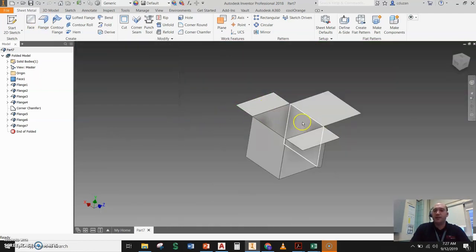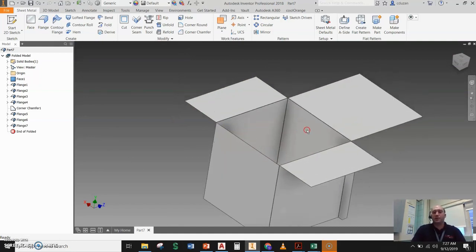So these flaps are going to come in. This is going to come over the top of it. Now, if you're thinking about this, you're going to need some sort of way for that thing to hook in.